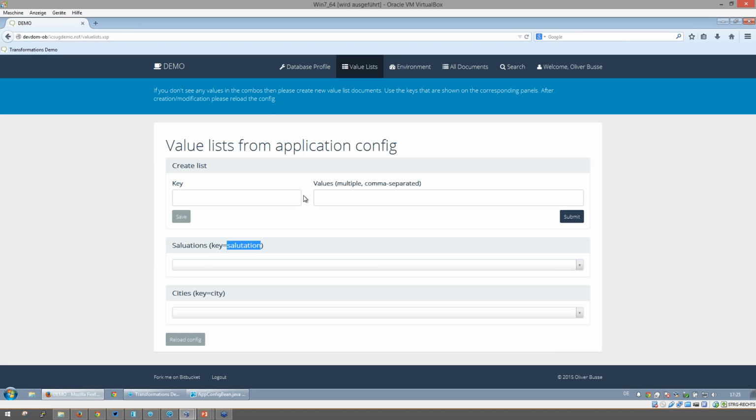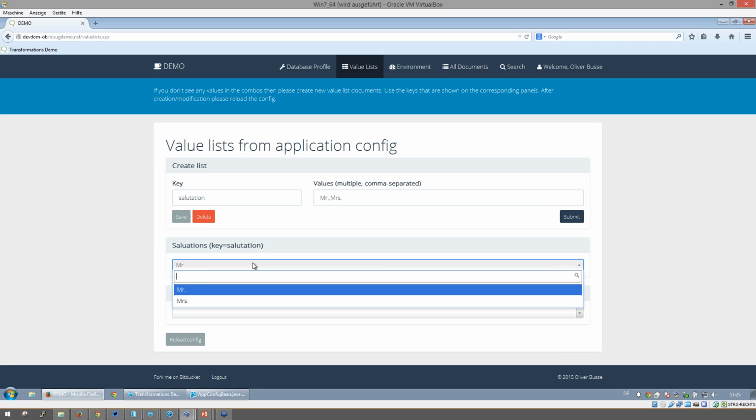So I should use this. It is described here too. I should use a key for my value list. In this case, this salutation: I create a value list for this key, and save it. Nothing happens. What's this? You may remember that this bean is also application scope, so I have to reload it. So I have to reinitialize it with that method you just saw twice. So I reload it. This is what this button does. And now the values are there.